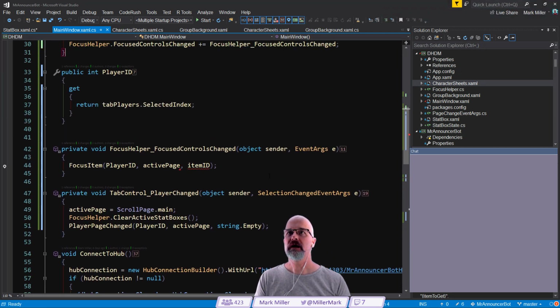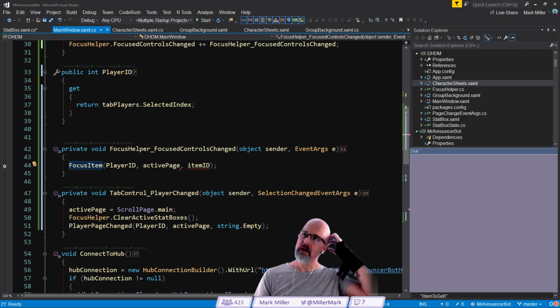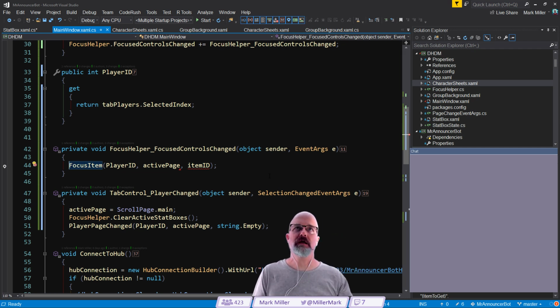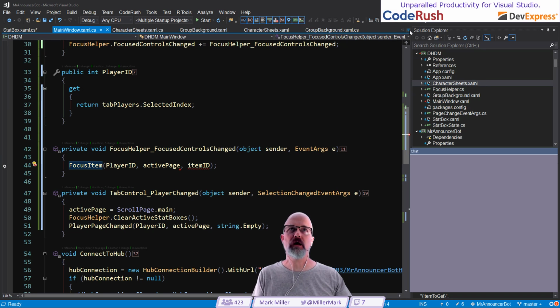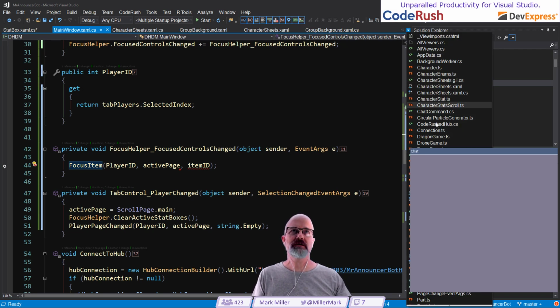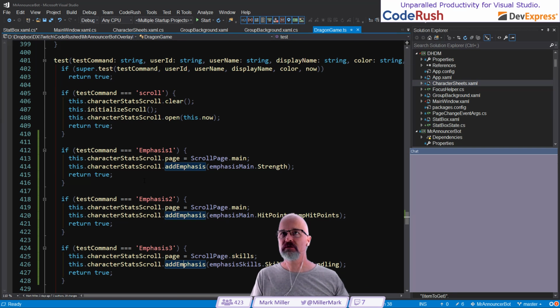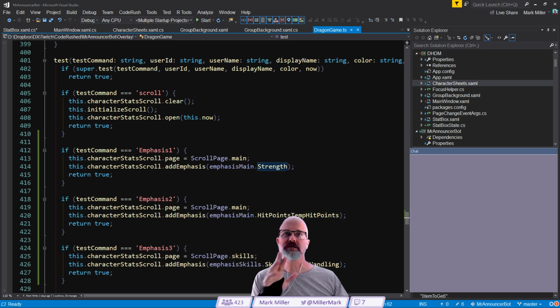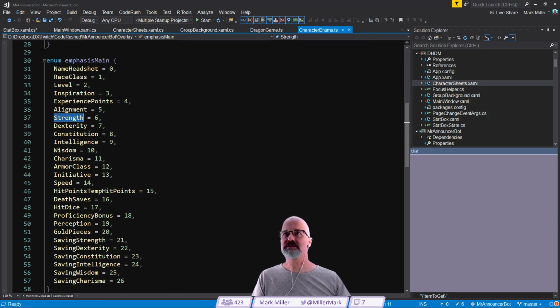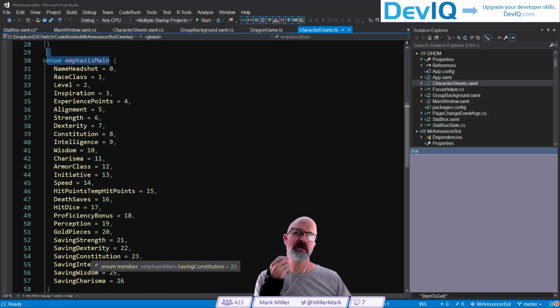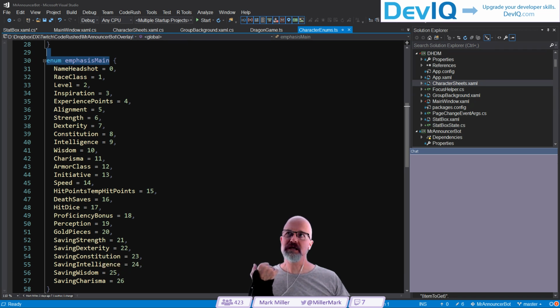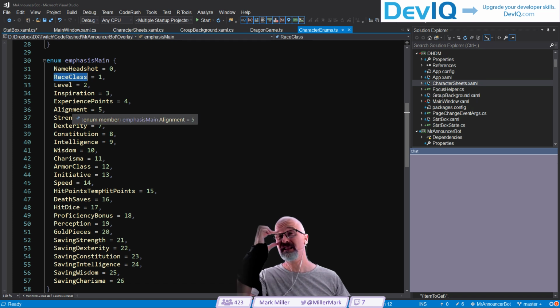Okay, got it. And then finally, item ID. Item ID is going to correspond with. Now let's go back over to TypeScript here and take a look at how we're going to do that focusing. If we go into the Dragon game, and we look at my call to add emphasis here, I'm calling off of emphasis main dot strength, for example. So I'm passing in this enum element right here. If we jump into that, these are the different things on the main page that I can emphasize. So my thoughts are what I want to pass in, the IDs are these as strings. That's what I think I want to do.